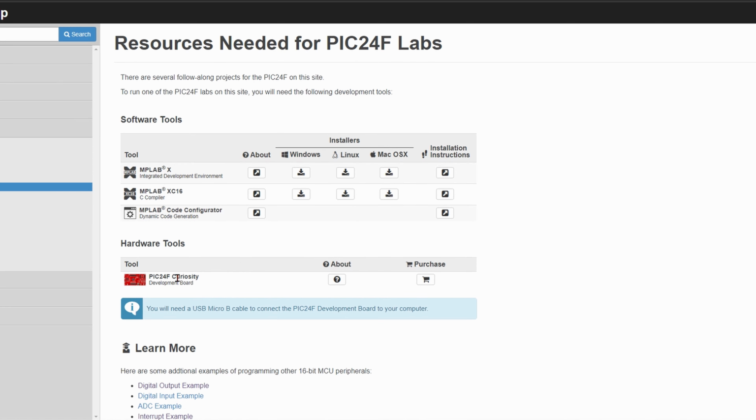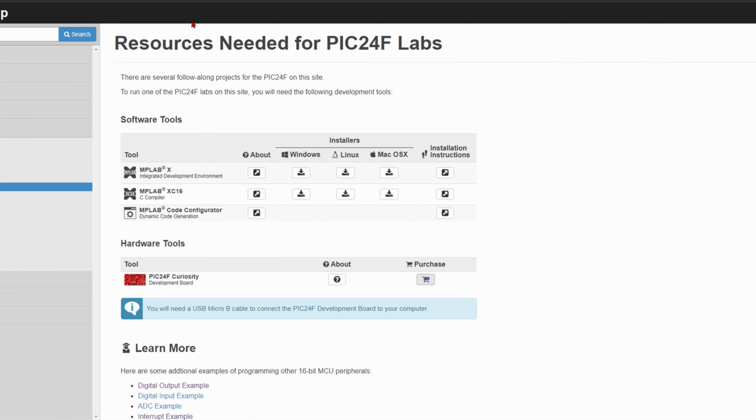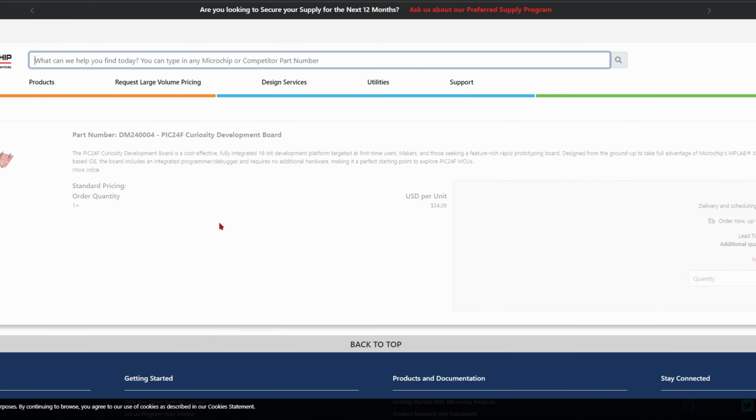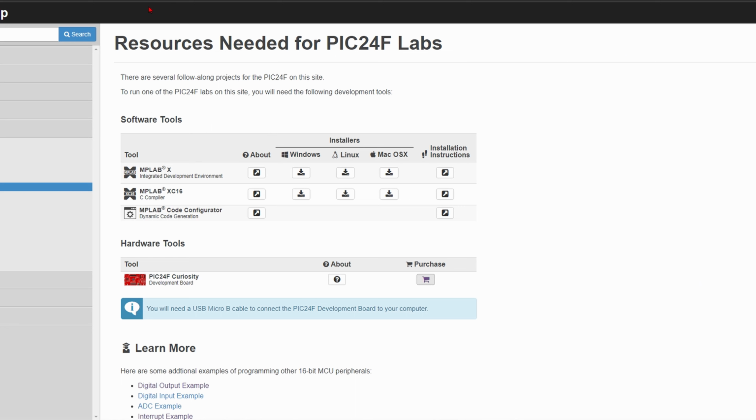We're also going to need this, and this is a PIC24F Curiosity, and we would just buy it from here. However, I didn't have it for this unit. It is not very expensive, just $34 for the board, and it's a pretty nice, cool board to have.